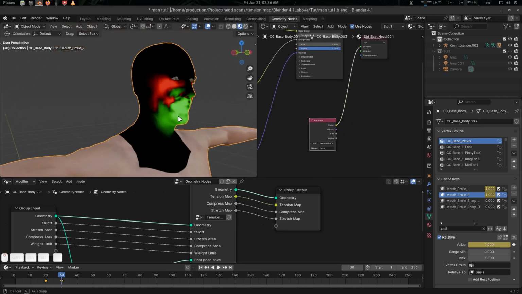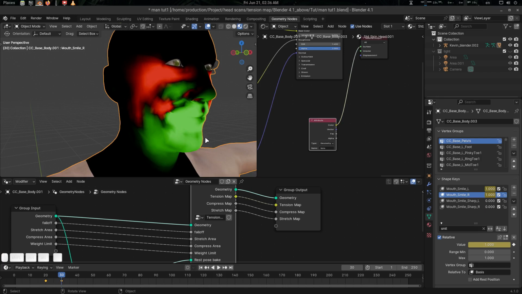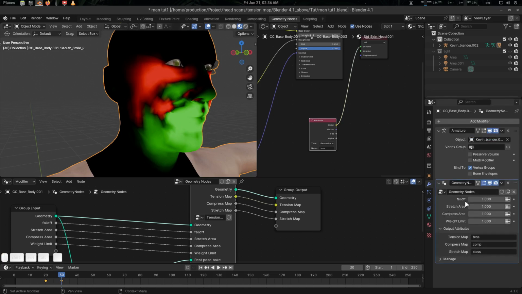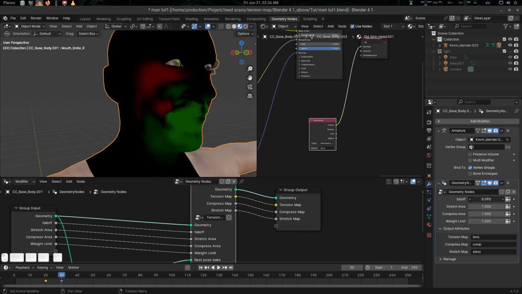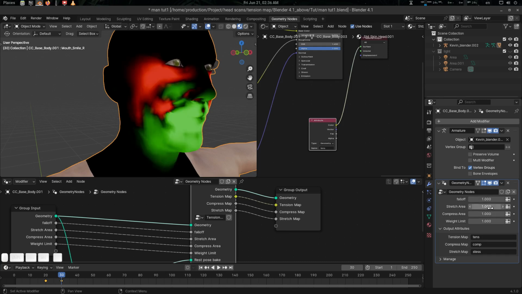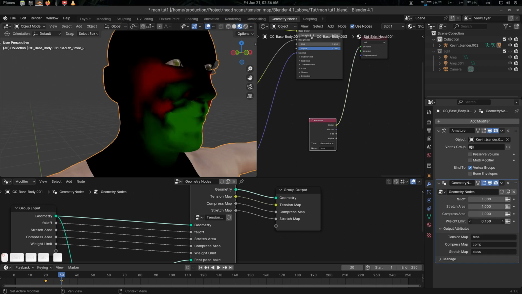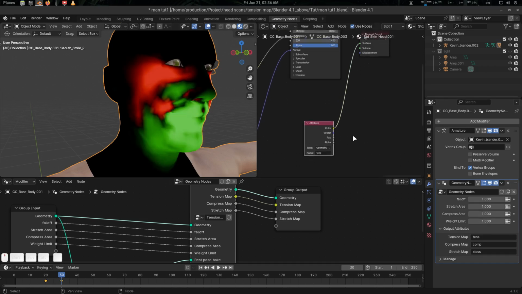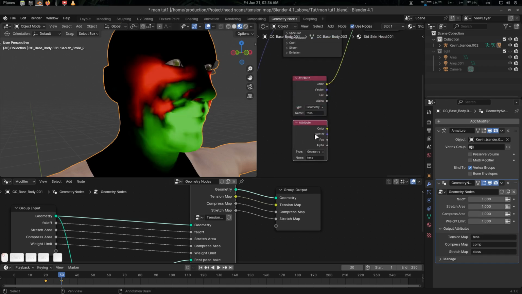Here we go, tense. Some of our folks also asked about parameters and everything. So this is the falloff. You can use this falloff to drive your parameters. And there is the stretch area, which sets how much area should be stretched. You can minimize it as well. And there is also the compress area; you can minimize and maximize it here as well. Also there is a weight limit. So yeah, simple.